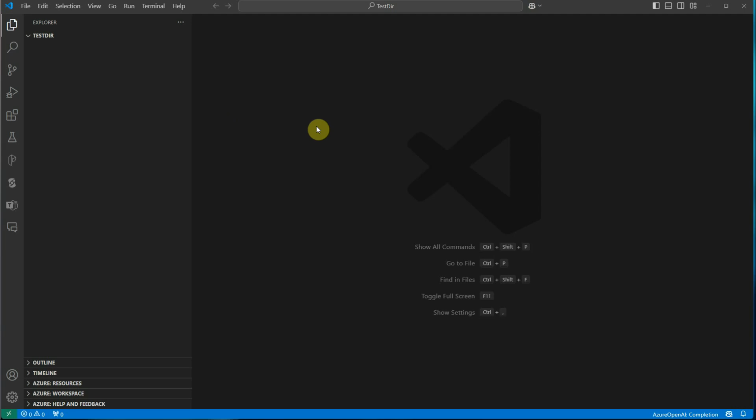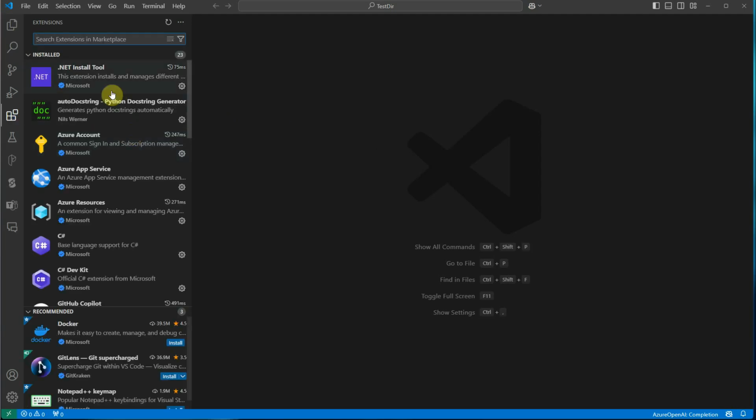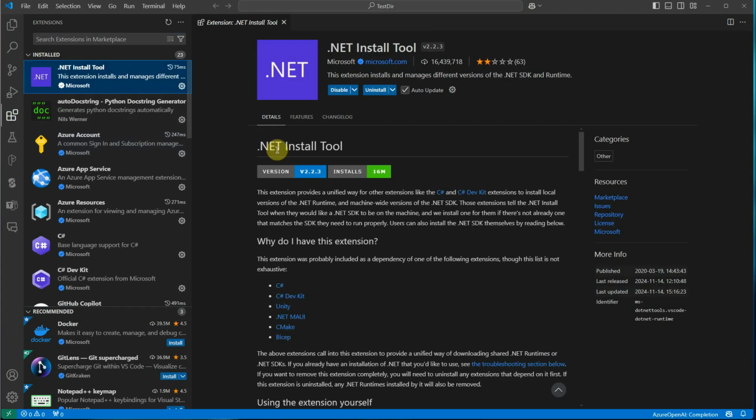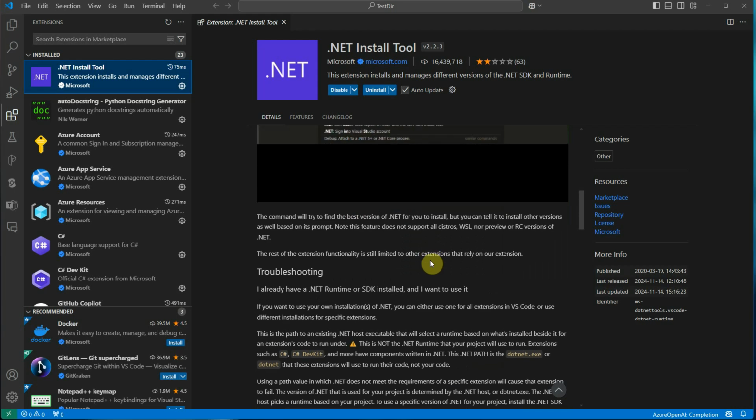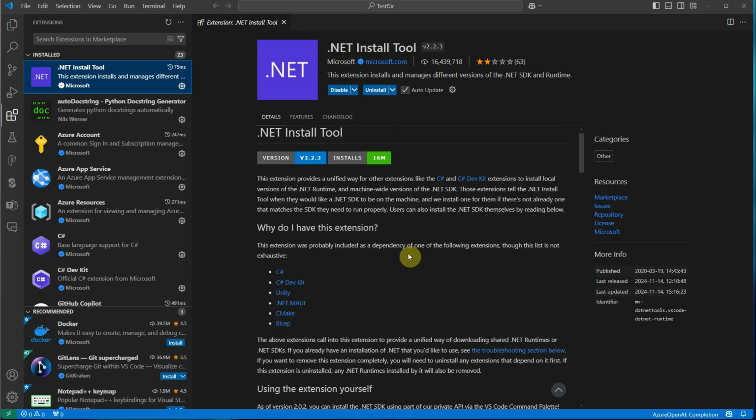But before going ahead, we need to make sure that we have the required extensions installed. The extension we are looking for is .NET Install Tool. Make sure that you have this extension installed, because it helps us with managing the dependencies, running the code, and adding tools here and there. It could be one of the very useful utilities in your toolbox, so I would recommend you go ahead and install it.